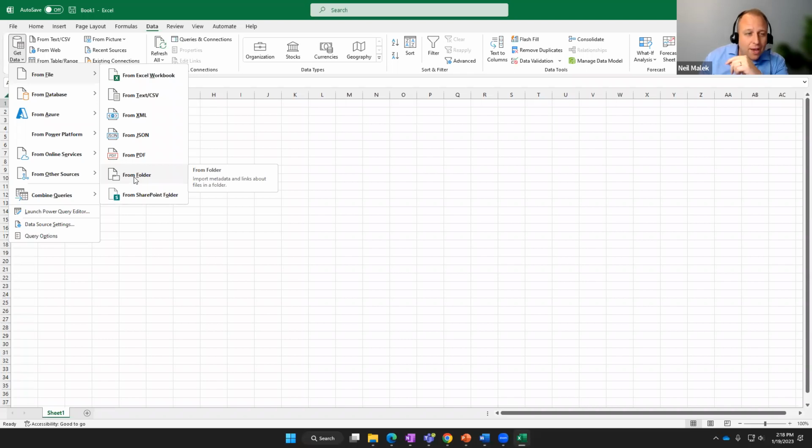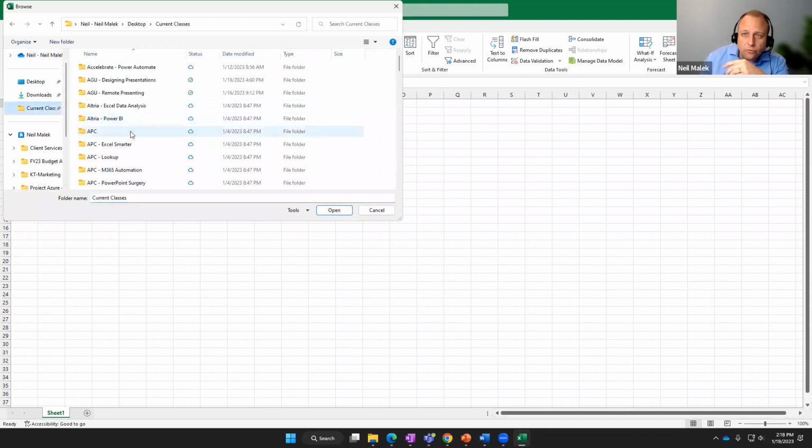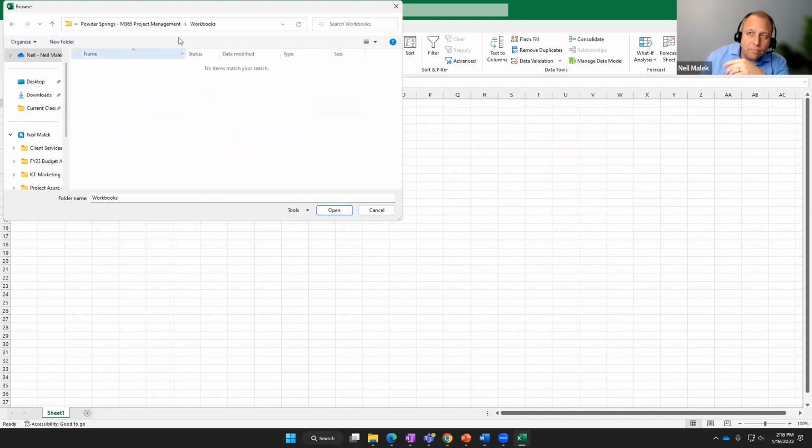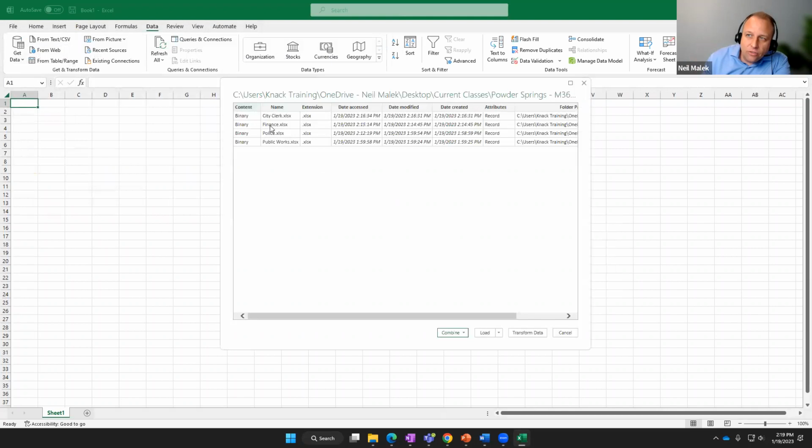So I click on From File and then From Folder, and then I say, oh, yeah, here's my folder. I just go over, find it, there it is. Okay, so this workbooks folder has some files in it. I don't know which ones yet, but I click on open and it tells me, okay, I'll connect to it. I can see that there is a city clerk spreadsheet, a finance spreadsheet, a police spreadsheet, and a public works spreadsheet. And I go, yeah, that looks right. And you see right down here, everybody, I can combine those files together.